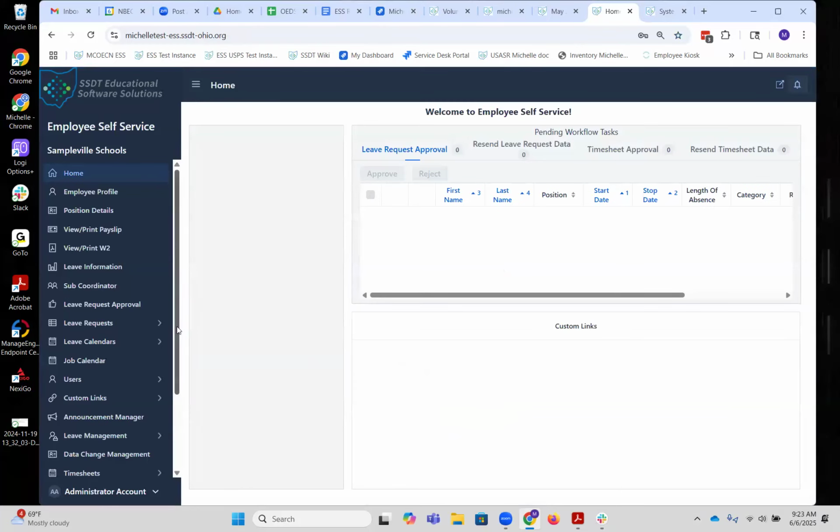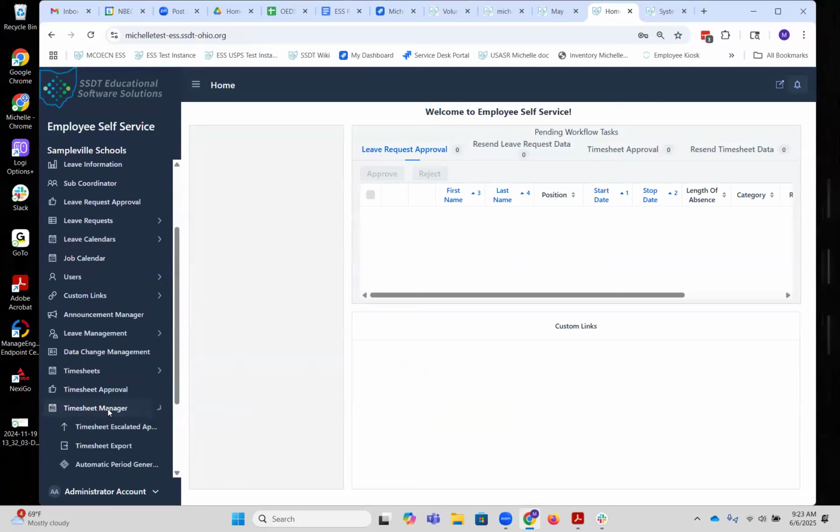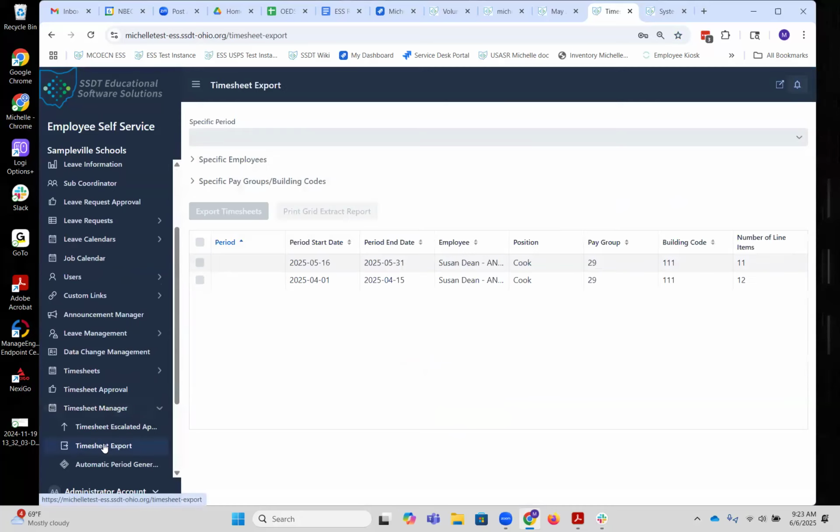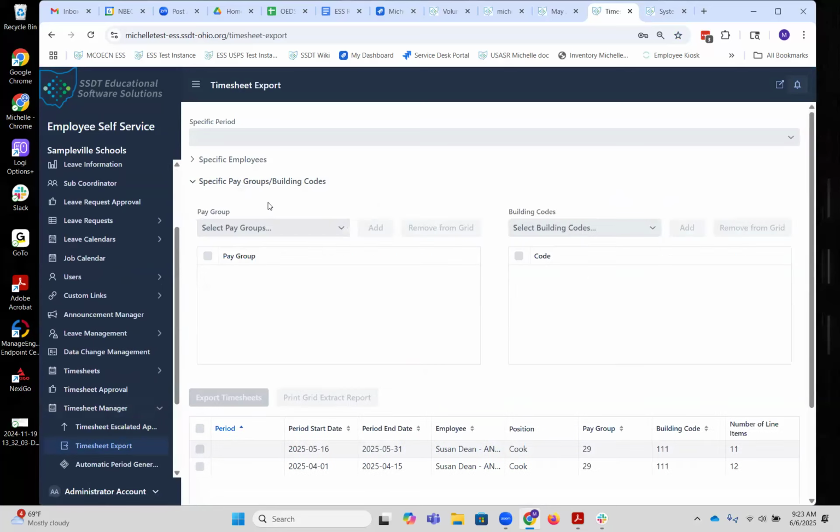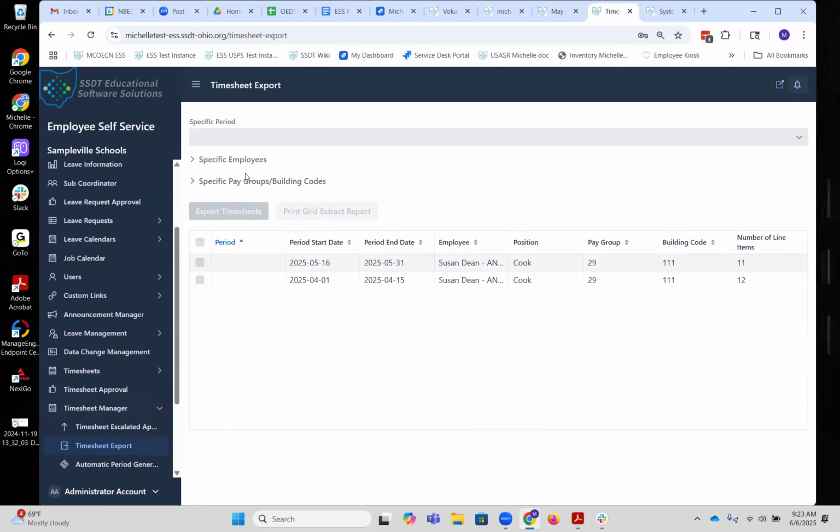And when I go down to Timesheet Manager, that's where the export's at, and go to Timesheet Export. Here is the new pay groups and building codes option, so you can filter by that. And also, when you finish your filtering and you're ready to export, you used to just have whatever's in this grid, the full thing, exported. Now you have the option just to choose specific ones. And then you can export the timesheet.